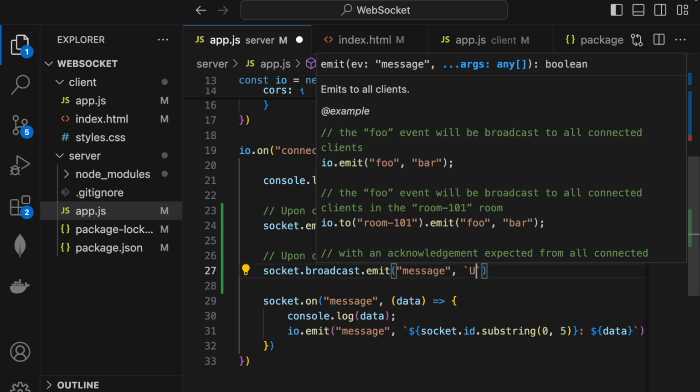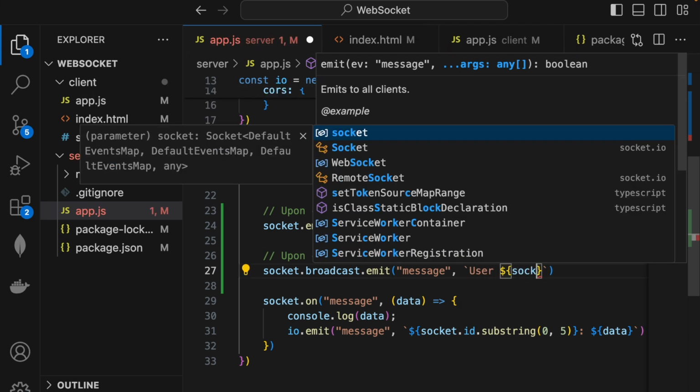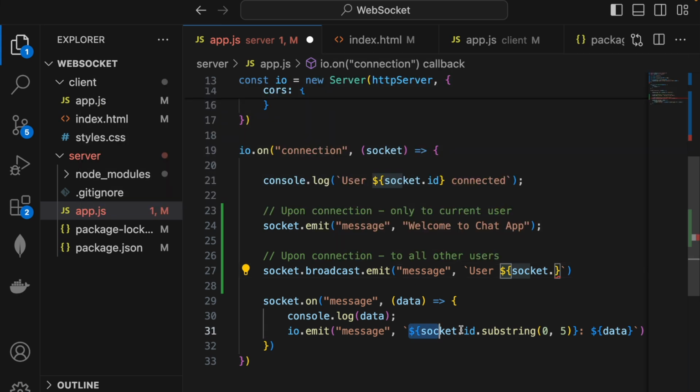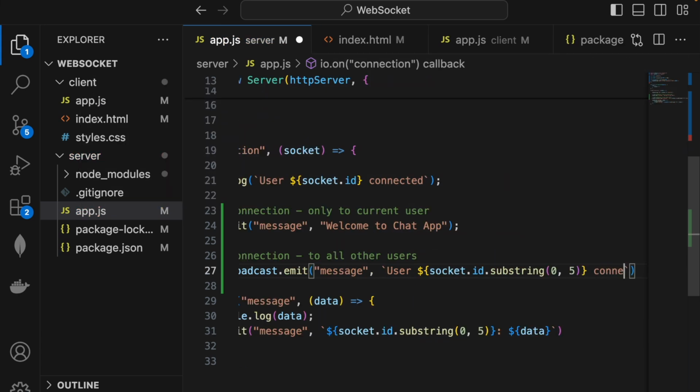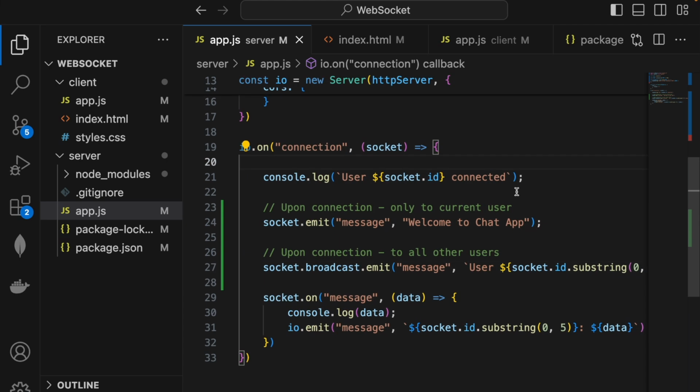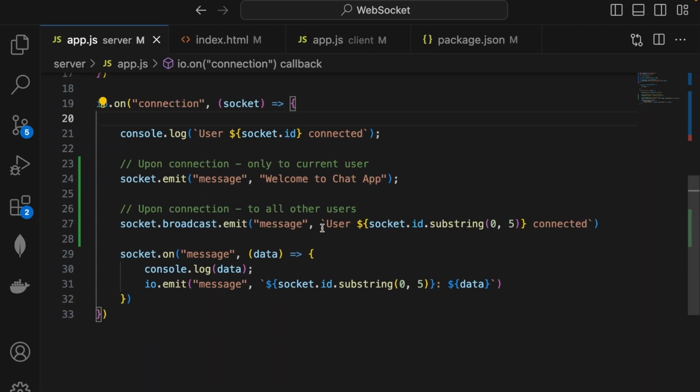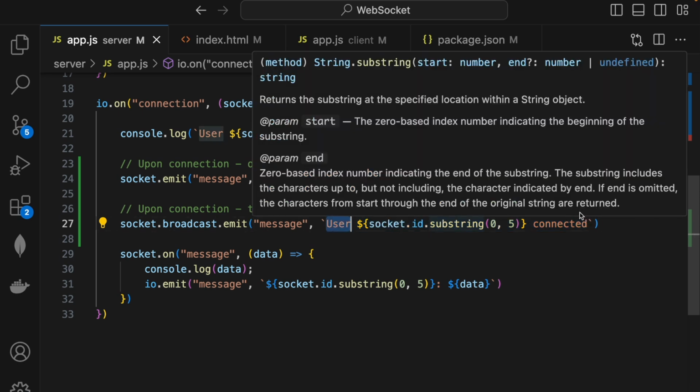We can now say user, and let's open this dollar syntax right here, and we can still pass in the same data right here, and we can then say connected. So let me close this up so that you can see it properly. Perfect. So every other user is going to get this information saying that user number whatever is connected.